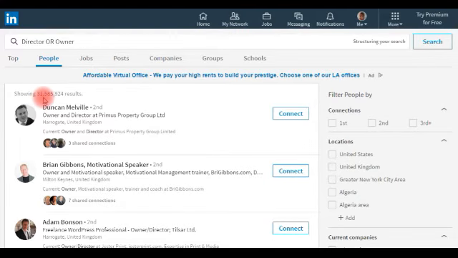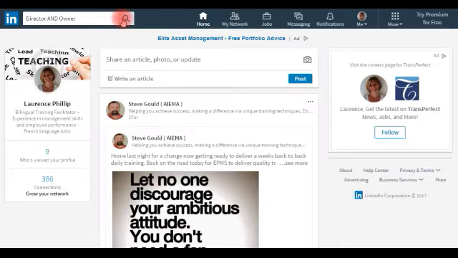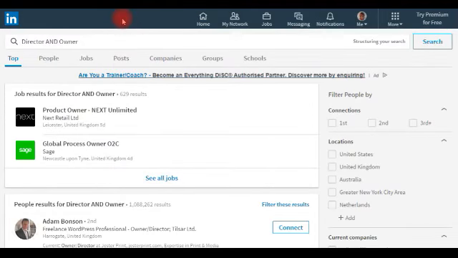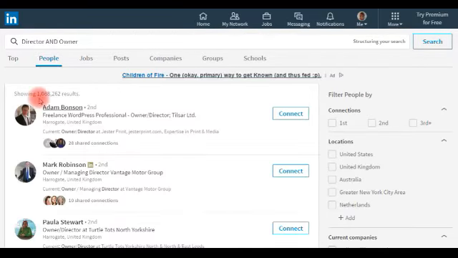Now LinkedIn shows me that there are some 31 million results here, and if we look at the top result here, we can see that the terms owner and director appear in the job description. Now on this occasion you can see I've typed in director and, in capital letters, AND owner. What will happen this time is we're expecting fewer results, because not many people are going to have both the term director and owner as a job title. Once we select people, we can see that those results have dropped right down from 31 million to 1 million plus.